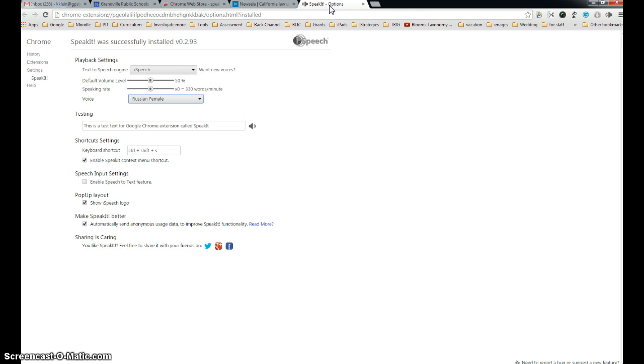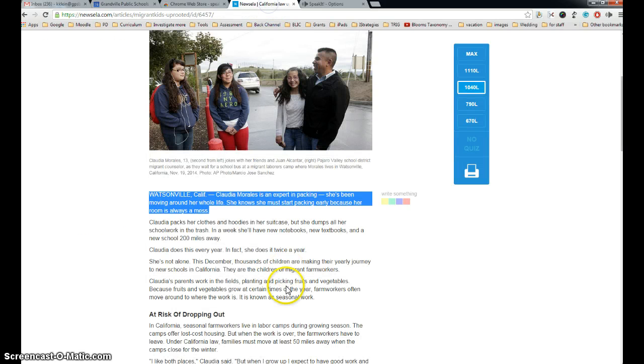There aren't many other options on here for you to mess with. So that is as simple as it gets. You just go to an article, you select the text, and then you hit play.